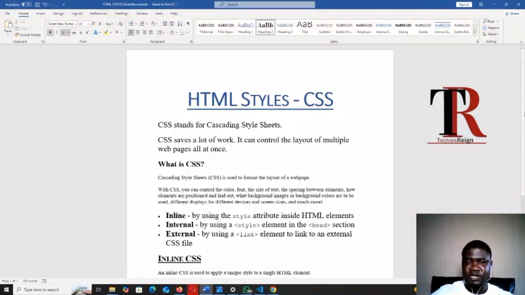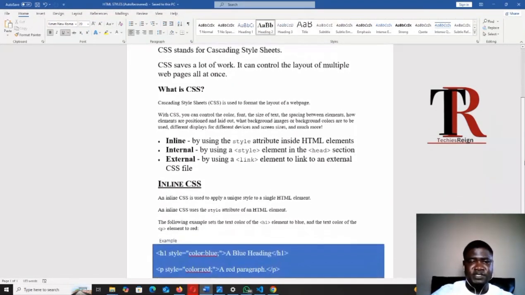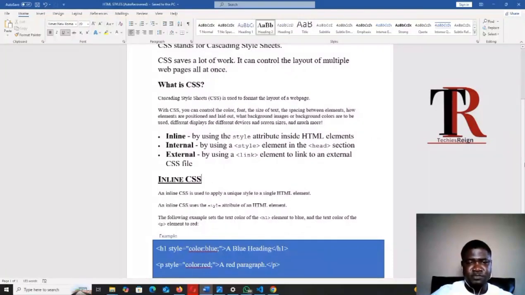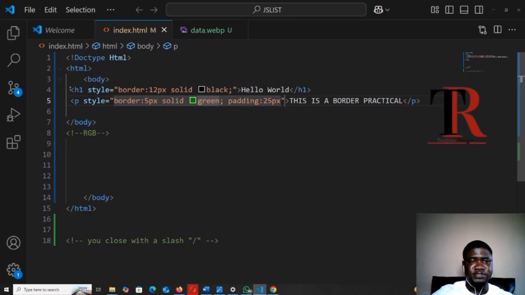Okay, good. So the inline CSS style now. An inline style is used to apply a unique style to a single HTML element. An inline CSS uses the style attribute of an HTML element. We have said that. So the following is an example that we're going to be practicing. Let's just go to our VS Code, and let's just take this out and do something fresh.